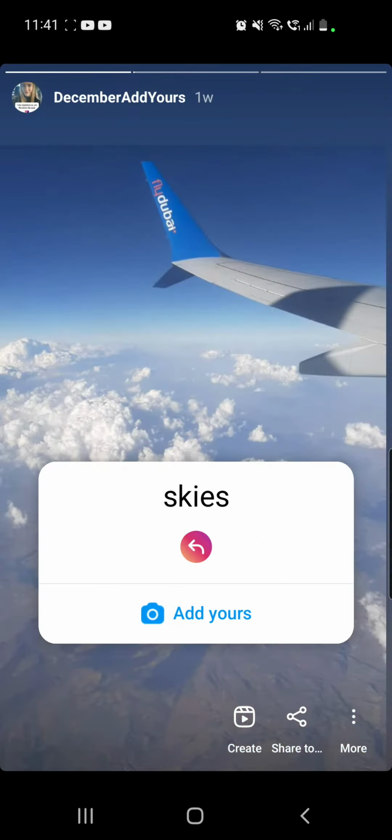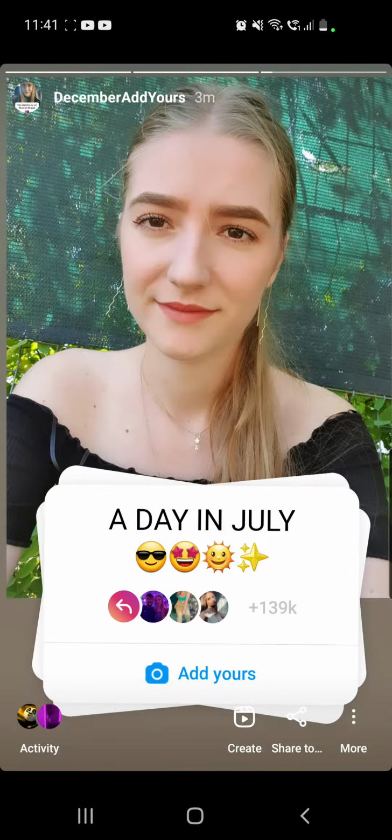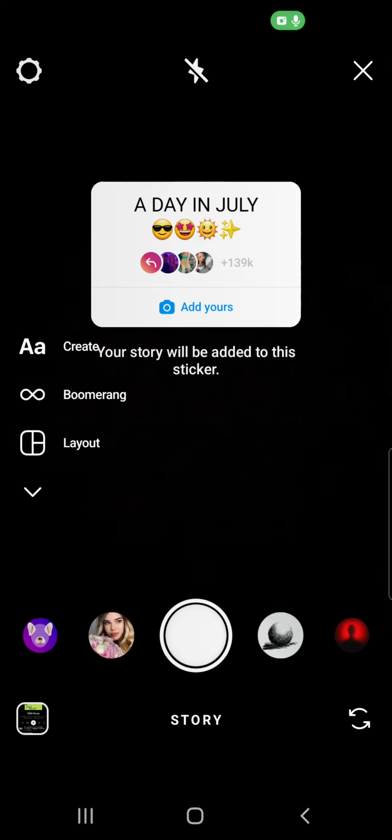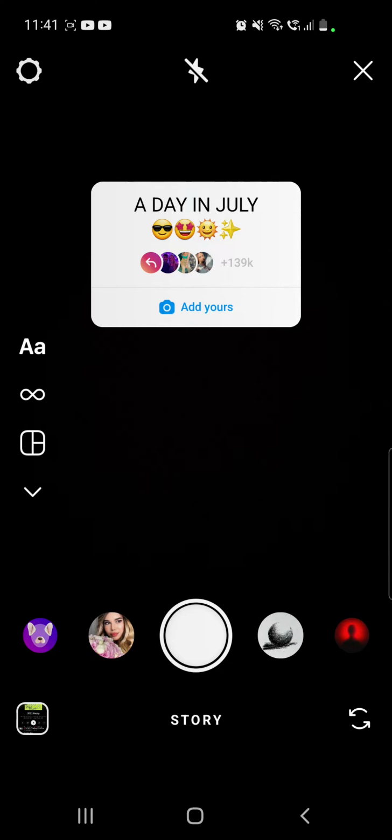Now you just have to tap until you find your desired sticker. So there we have it. Click on the Add Yours button. And if you are not able to click on the Add Yours button, you can also find a tutorial that can help you with this problem in the description box below.